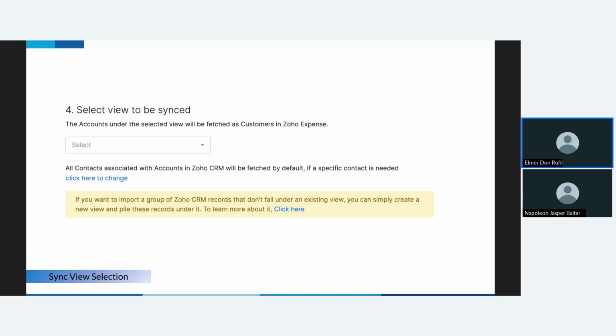To do this, you simply select the preferred CRM view from the drop-down menu. Once selected, only the records included in that view will be synced with Zoho Expense. So using views gives businesses better control over which customer records are shared between both applications, helping keep the expense system organized and relevant.